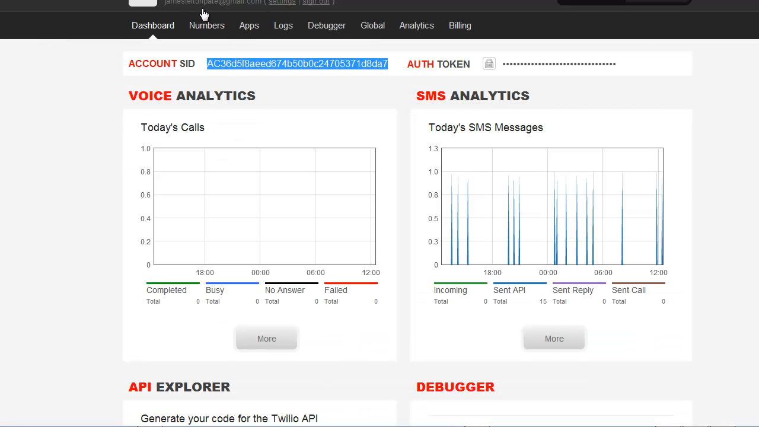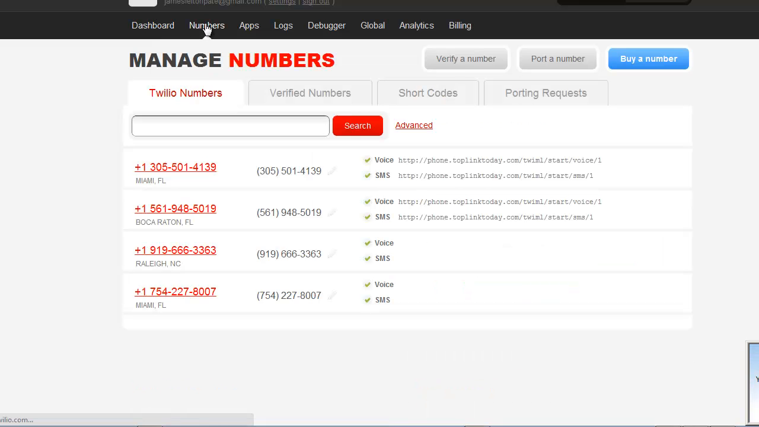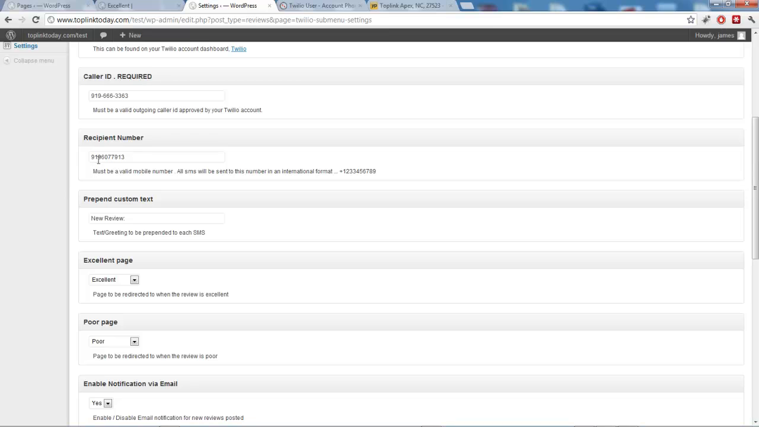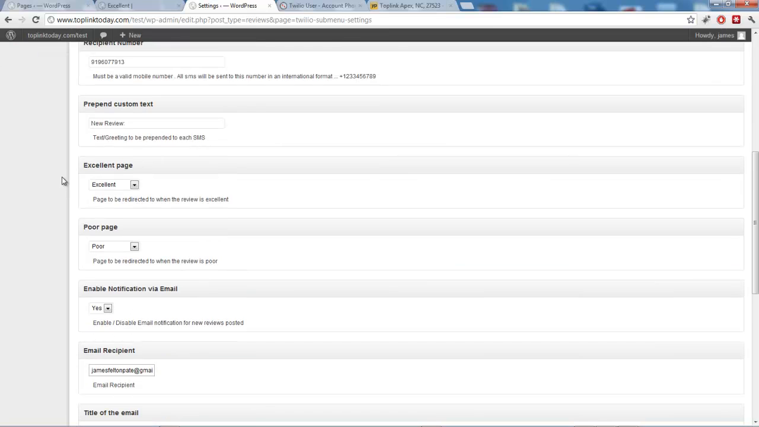So to do that you go to twilio.com, and then once you have an account you go to Numbers, and as you can see I've bought a few, but you can just search for numbers right there, and then you just copy whatever your number is, and you paste that in the caller ID. Now the recipient number is where the text messages will go to, so this will be like the business owner's phone number, so you would put that in right there.